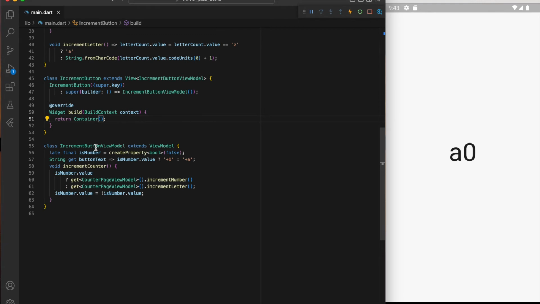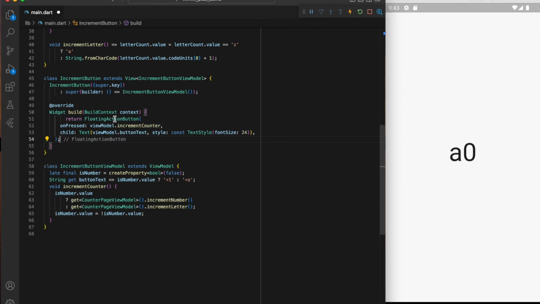I populated the view model, but I did not populate the view. I'm just displaying a container. So let's do that now. So I just added a floating action button, and when it is pressed, it calls the increment counter of the view model and retrieves the button text of the view model and displays it. So let's save that. And there is my fab. So let's give it a try. Okay, looks like it's working.